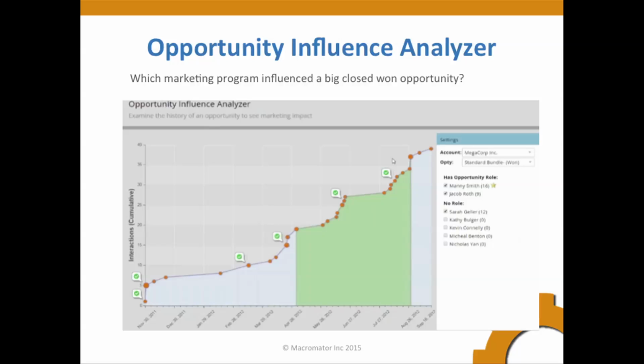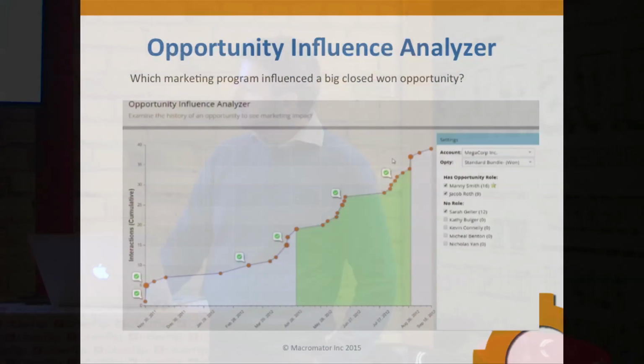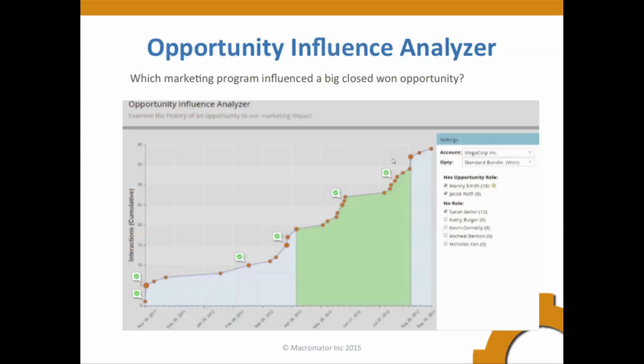These dots are my interesting moments. That's why I said it's very important to mark my interesting moments, because that's what it's going to show me. I can filter out which interesting moments I want to focus on from settings. I can look at a time frame, and the check marks are the successes. And this green area right here is the time of the opportunity. So I look at an opportunity, and this is when the opportunity was opened, this is when it was closed, and I can see what marketing interactions happened in between.